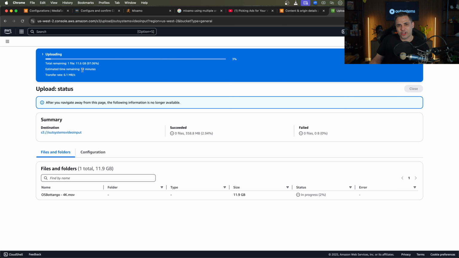It is faster if you use the S3 or AWS CLI to do it that way versus the actual browser because it's throttled. But I'm going to go ahead and take a break, and I will be back in 30 minutes and we will pick it up from there.